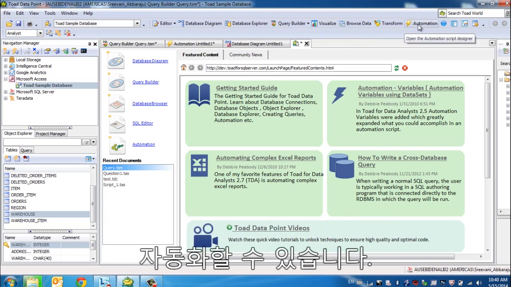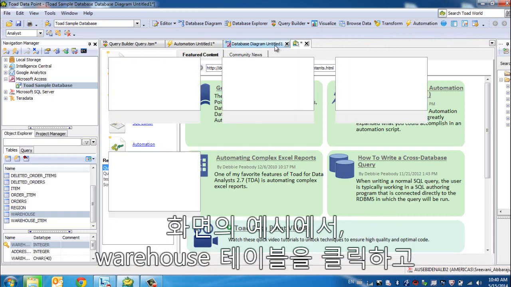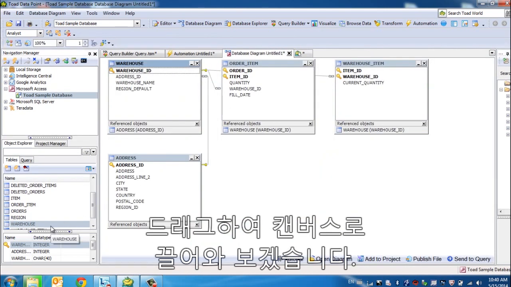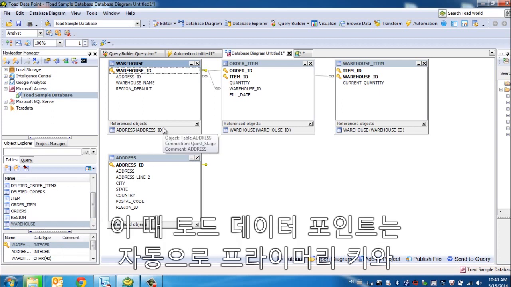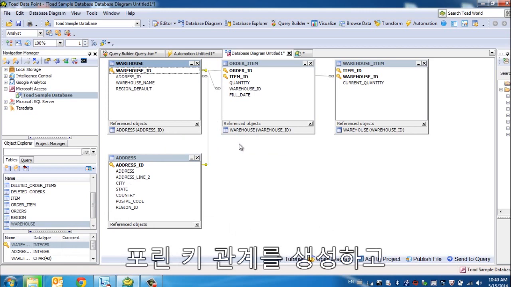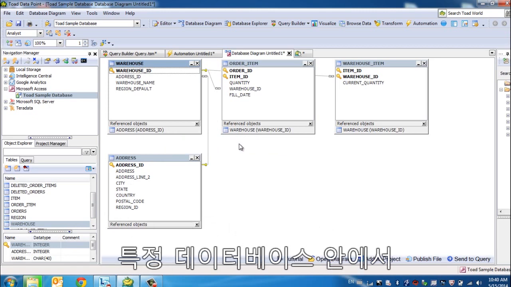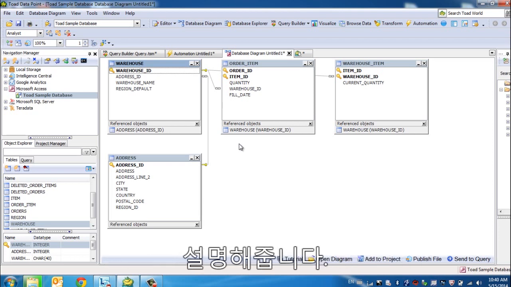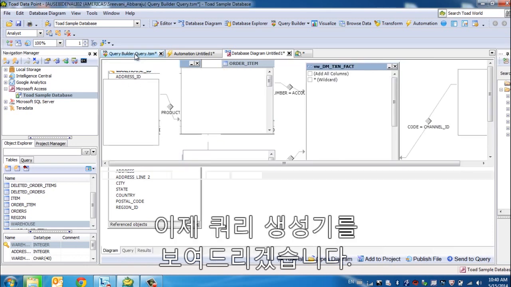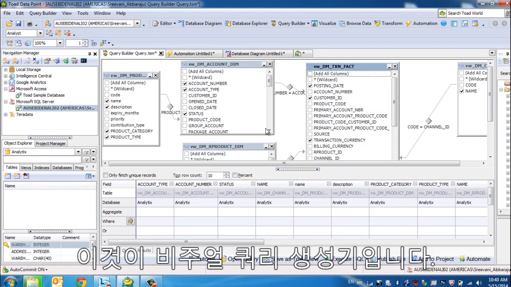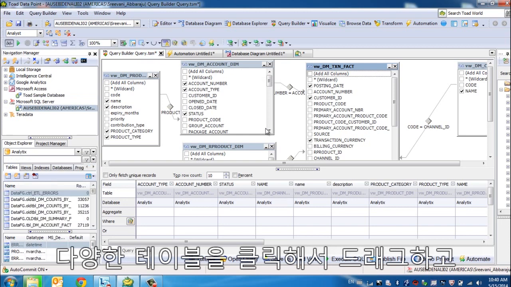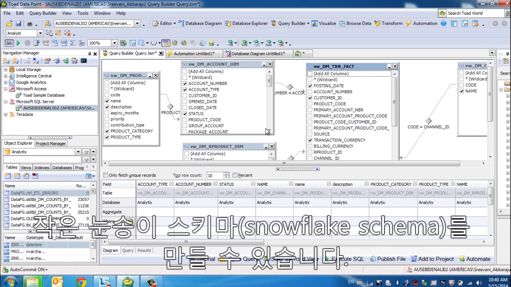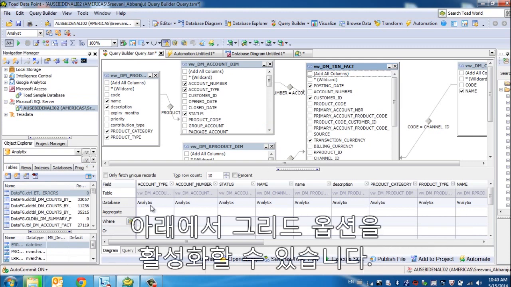In this example here, I've started off by clicking, dragging, and dropping the warehouse table into the canvas, and automatically Toad Data Point builds the relationships, the primary key, foreign key relationships, and explains to you how referential integrity is maintained within that specific database that corresponds to that warehouse table. I'm also showing you a query builder. This is our visual query builder where you can click, drag, and drop different tables and then build a little snowflake schema. Utilize the grid options on the bottom to extract a specific set of data that shows up in the results here.